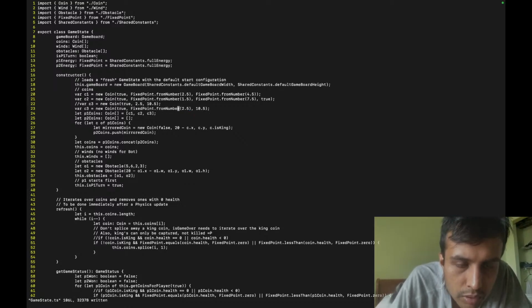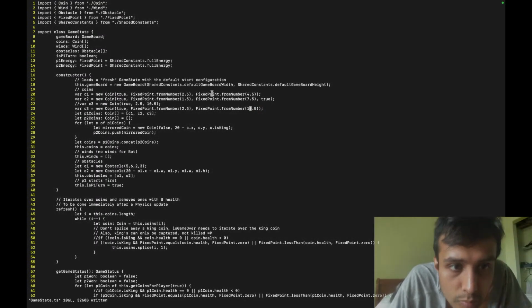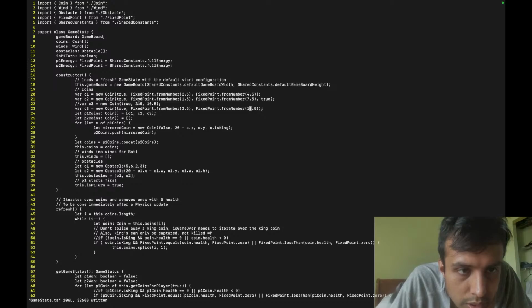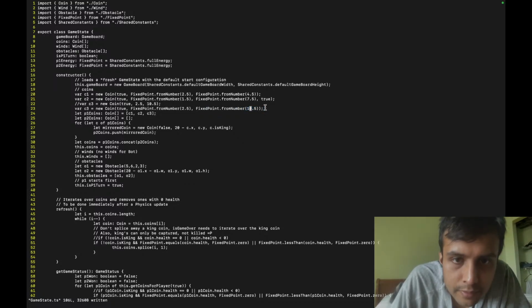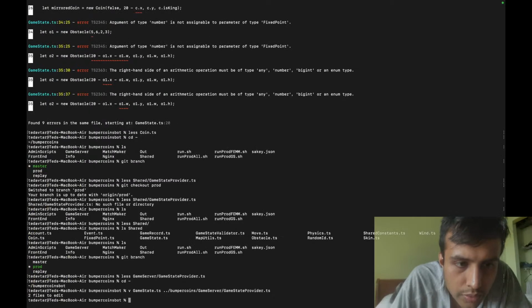So 10.5 is a bit different. Just like that. So 2.5, correct, that matches this, and then 10.5, which is matched by this. That looks like it's good. Okay, let's just quit that there.